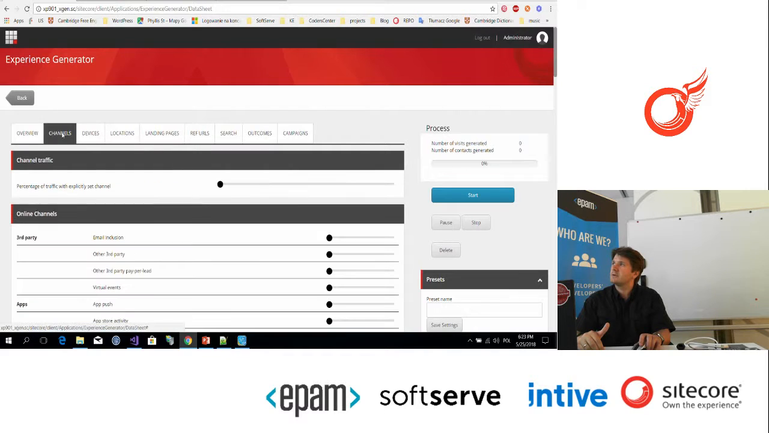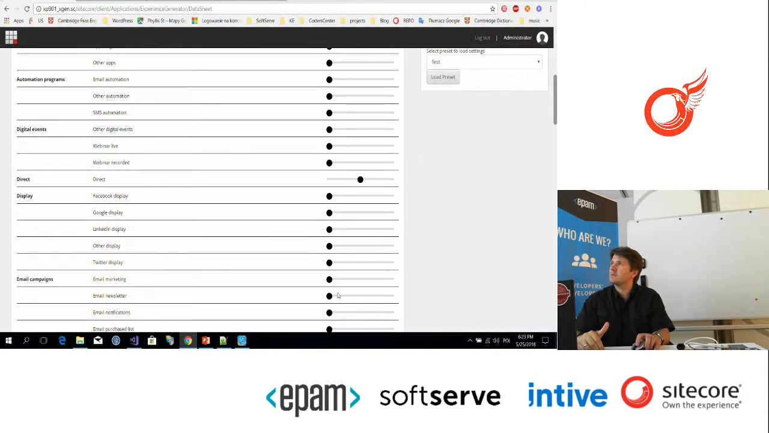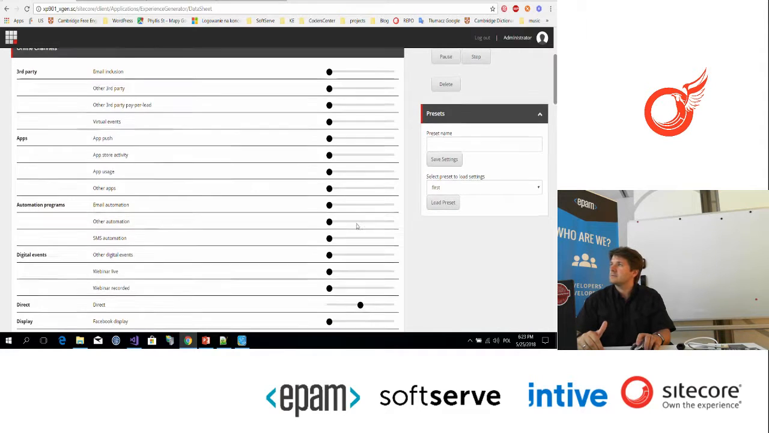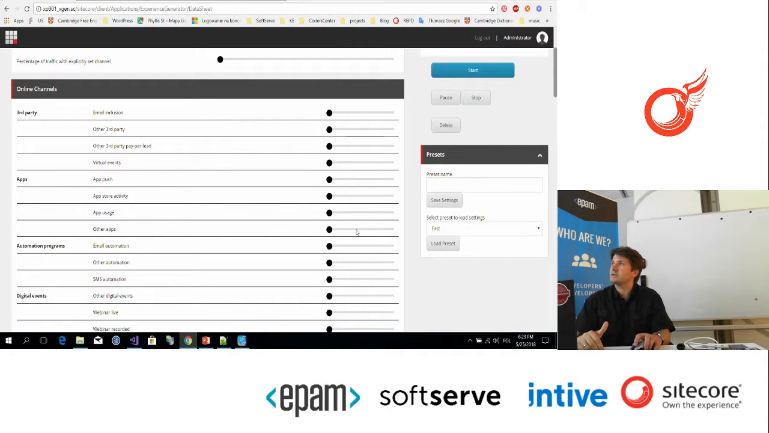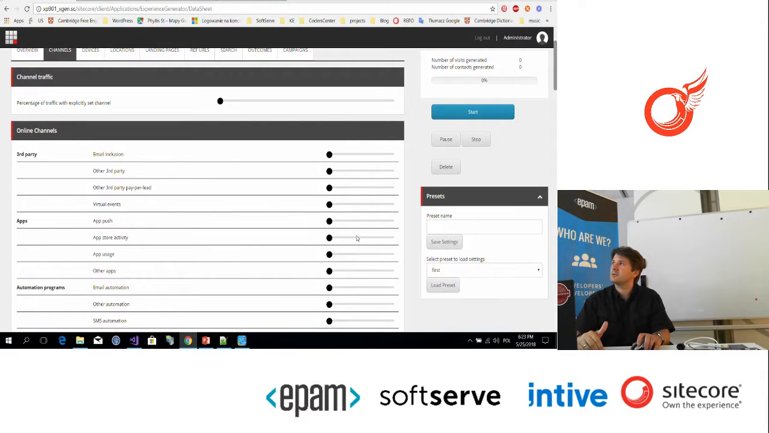There is also an option to choose channels, online channels or offline channels for our data. This list is from Sitecore. So by default there is the direct channel chosen, and of course we can choose more channels, and during this generation process we will take random channels and use them.